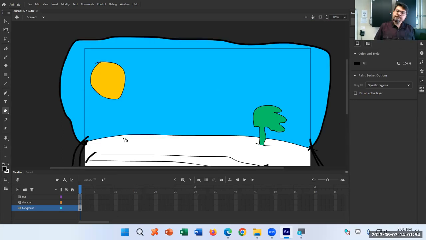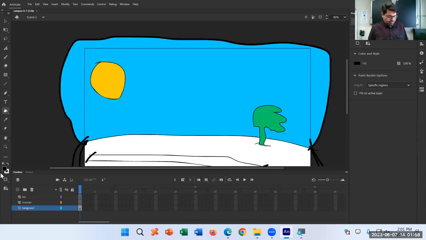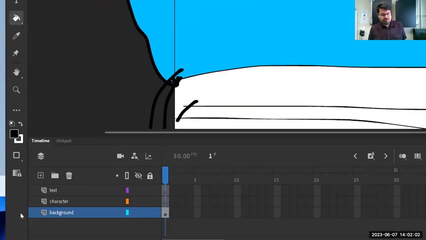All right, so I got some sort of background. Then here's what's going to be confusing as a beginner. Which layer am I working on? What asset am I working with? What thing am I animating? What am I doing? You have to think in multiple dimensions because you've got the layer of the background, the layer of the character, the layer of the text, and you can very easily accidentally do something on the wrong layer.